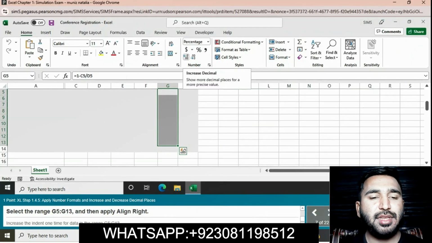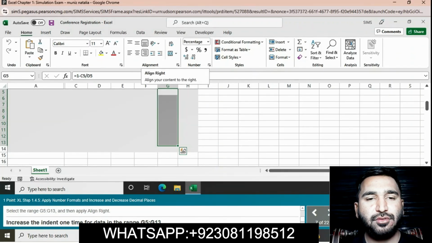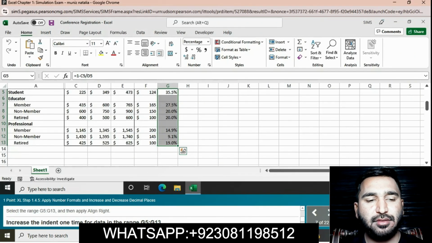Then we will select the range G5 to G13 and apply align right. Basically in this question we will select this range and then go to the Alignment group and click on Align Right.